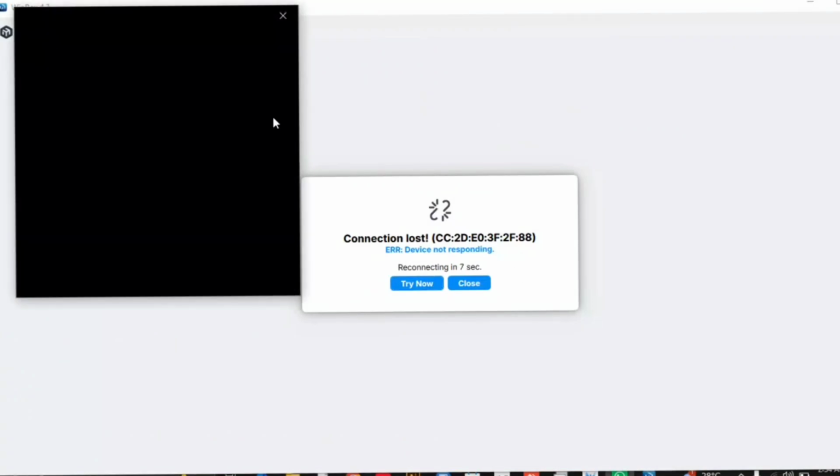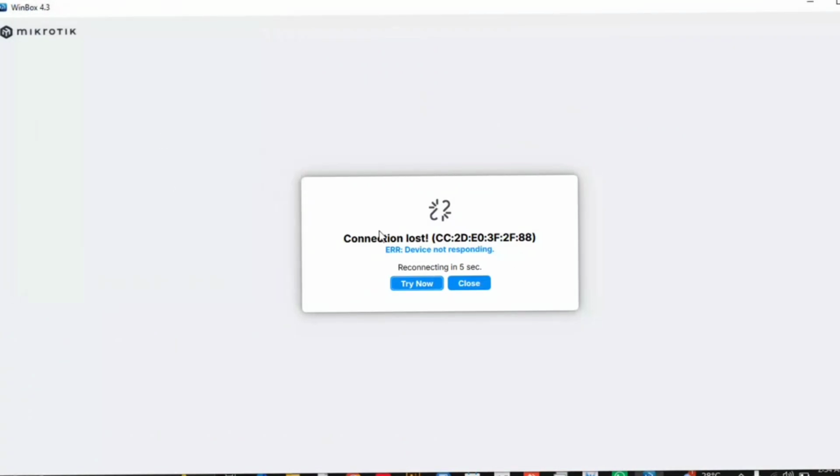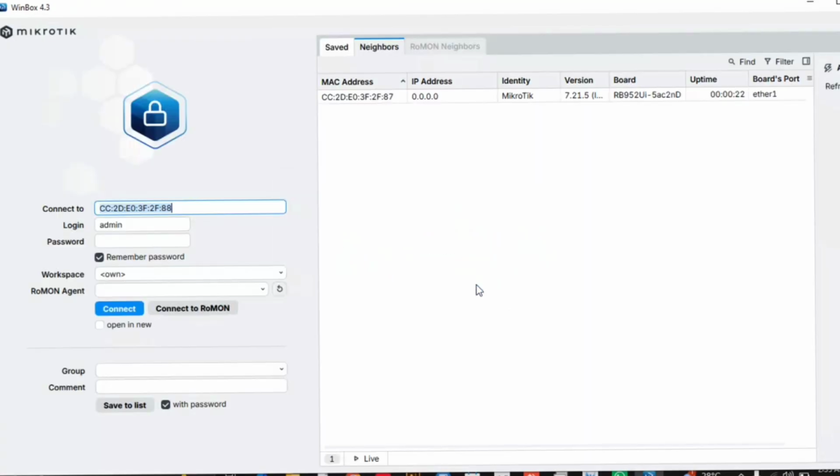You will see the lights, the ports of the Mikrotik, popping up, breaking and shutting down. Then you wait for it until it's done. Let's click on close to see. This is the Mikrotik. It's now showing up.